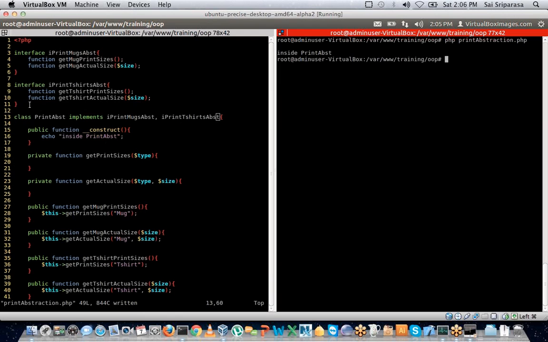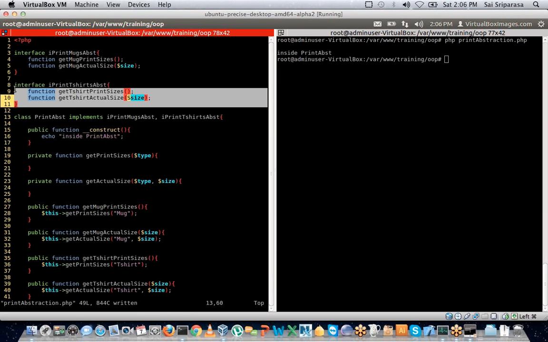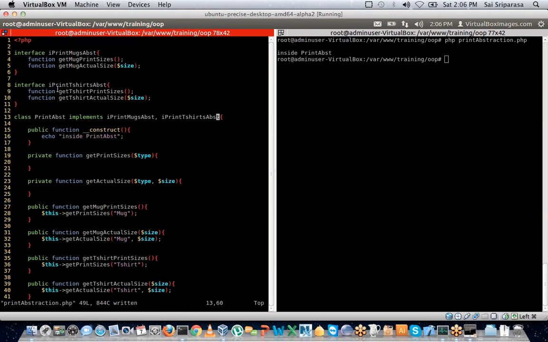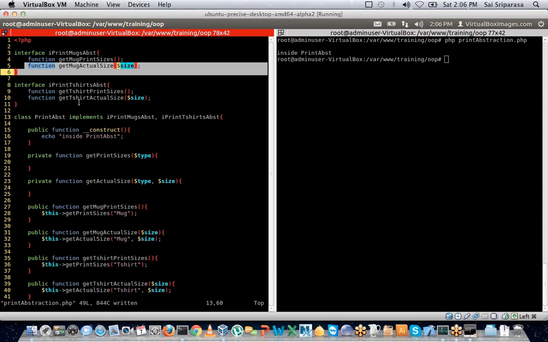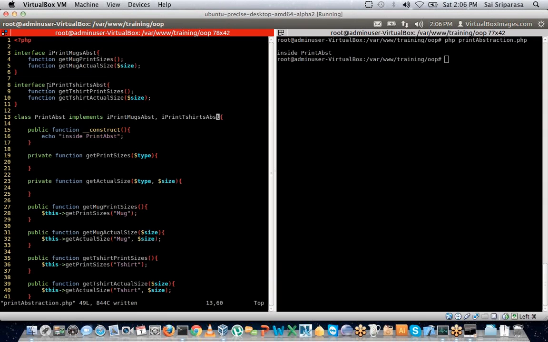Look at it this way: this interface was written by the t-shirts team. The t-shirts team has one technical architect, and the mugs team has a different architect. All they would do is give us the schema, and as the development team we would have to write the code. Does that make sense?